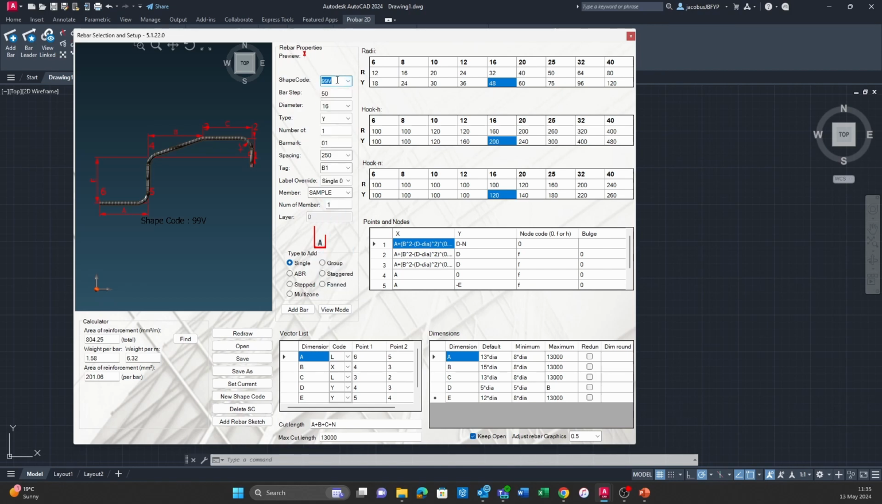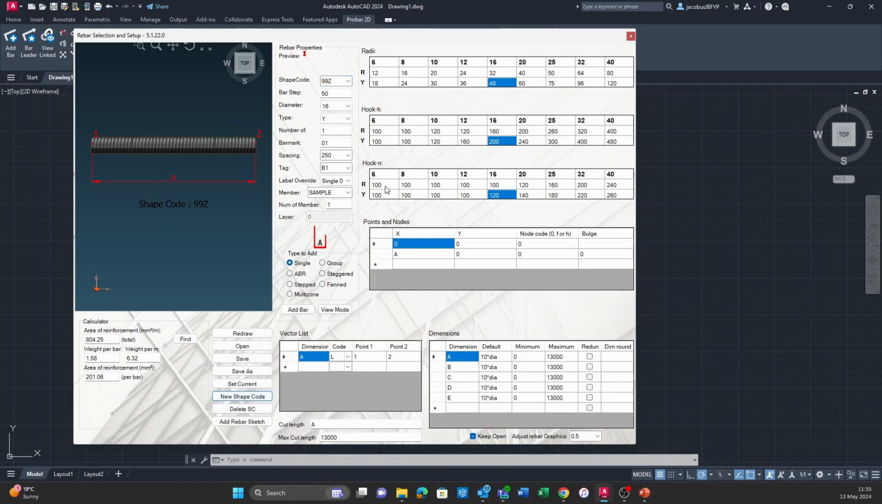I'm going to type in the shape code 99Z, and the program will warn you that the shape code is not listed in the current list. Then down here, you'll see this new shape code. I'm going to click new shape code, and basically we will be able to start from scratch. The two most important things to start off with are not your points and nodes, but your vector list and your dimensions. The important thing is to create your vector list, and this will be dimensions A, B, C, D, and E. The reason we only go up to E is that is what we have in our bending sketches.